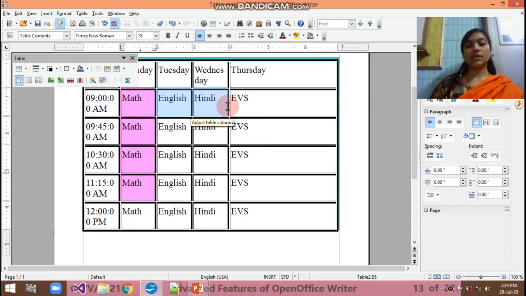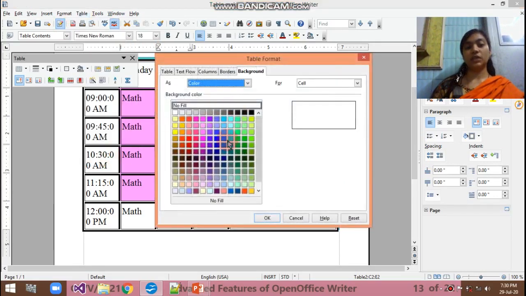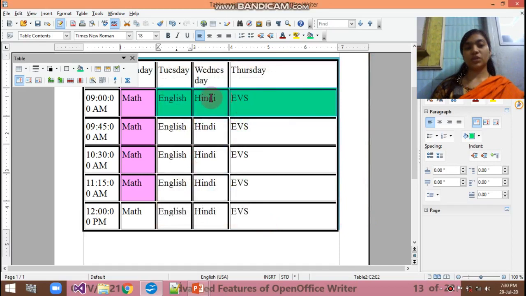But I select this English, Hindi and EVS and change the background color. So go to the table properties again and select any of the color from this. Press OK. So you can see the changes here. If you want to select the whole table, then you can select it also.